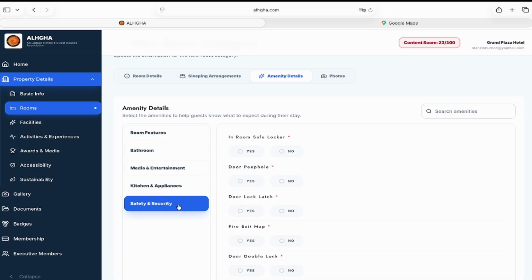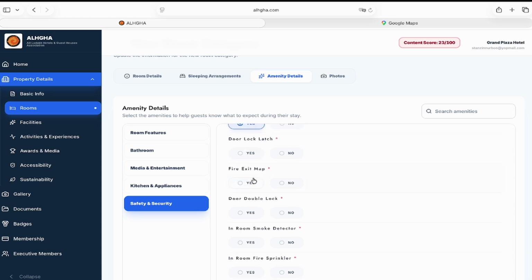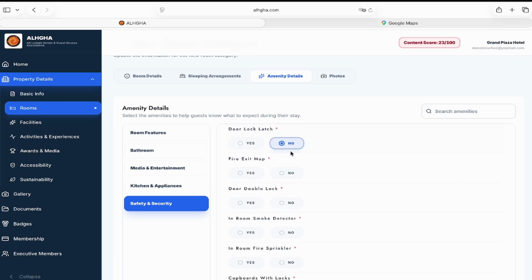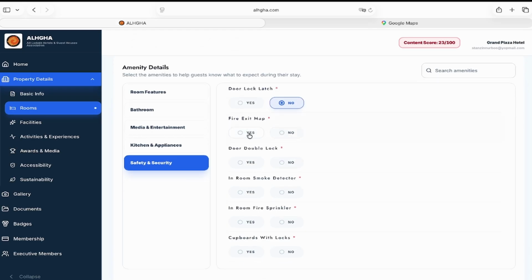So we go to the next part, which is safety and security, and in that we have to mention if we have a safe locker. In this case, it's yes. Do we have a peephole? Yes. Do we have a door lock hatch? We don't have that. A fire exit map is placed in the room.